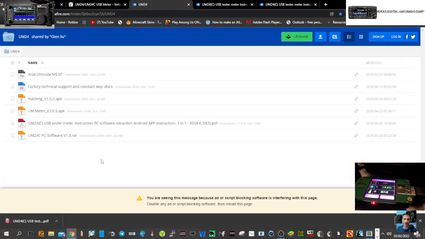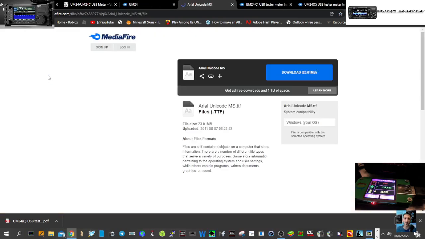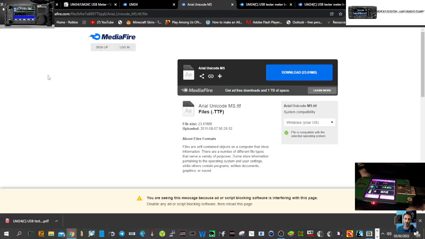You've got this PC software, which did take quite a while to load. This section here, Rui Deng APK. Now, there's two APK, so I'm not sure what that is. Interesting. Factory technical support contact document and Arial Unicode TTF. So what's that? Arial Unicode. All stuff to look into and learn about.